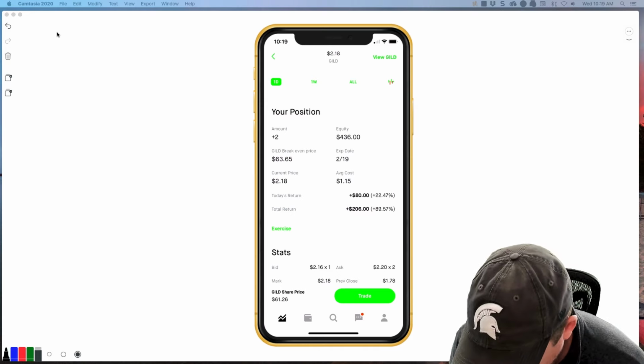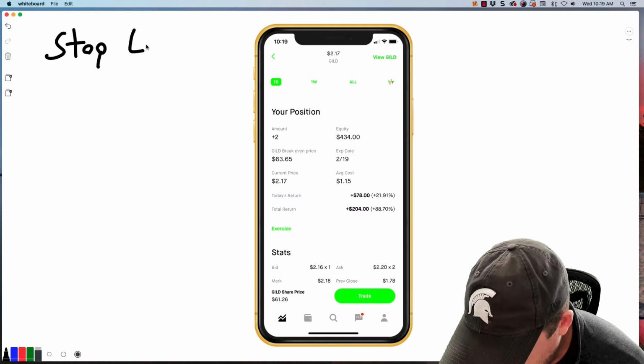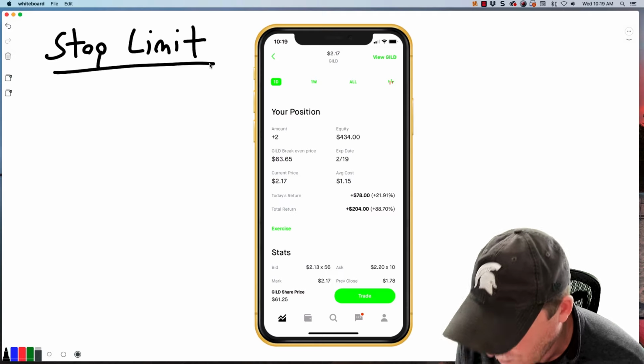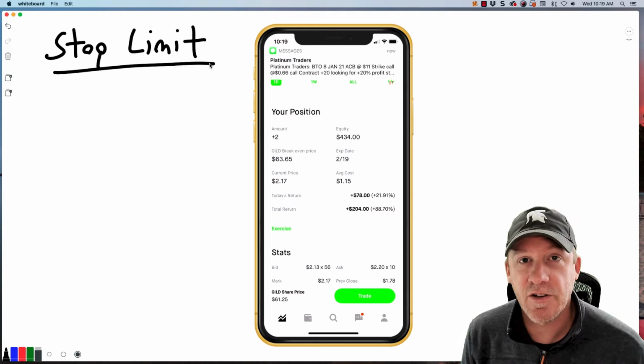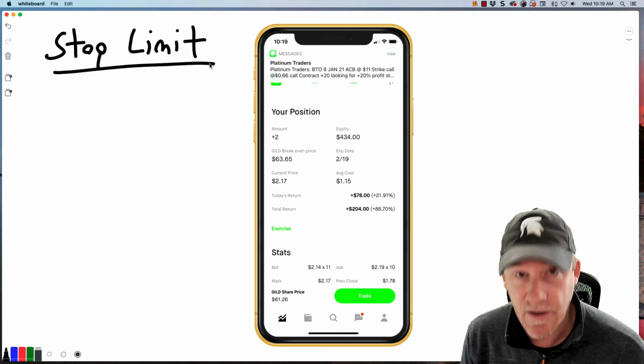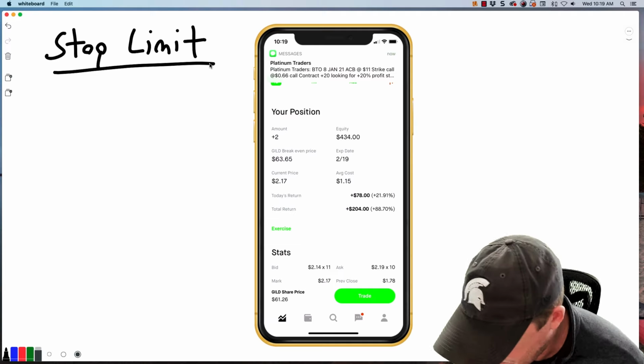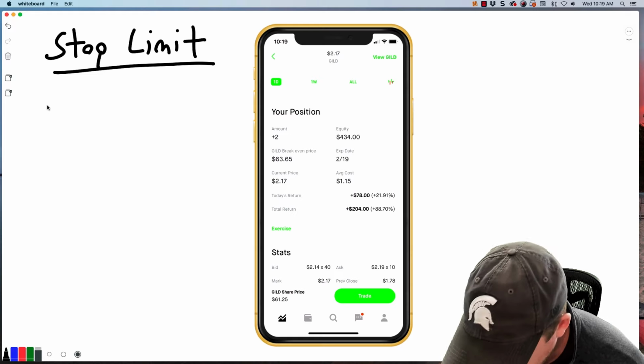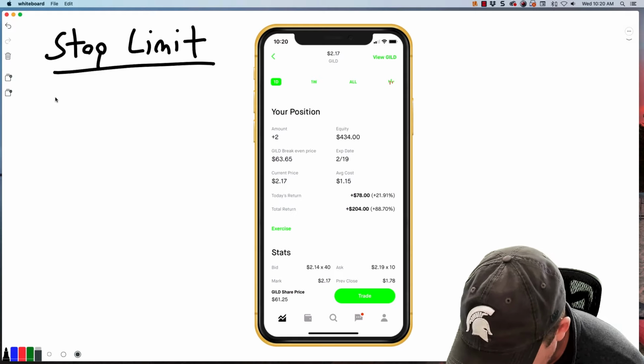Hopefully this works. It wasn't cooperating very well earlier. So we can do a stop limit order. I'm going to talk through this briefly on the screen here, and then we'll go ahead and do it in Robinhood. And there's text messages. That's actually a notification for an option purchase coming up on my phone.